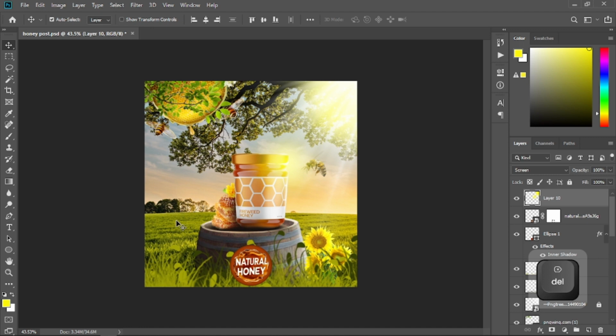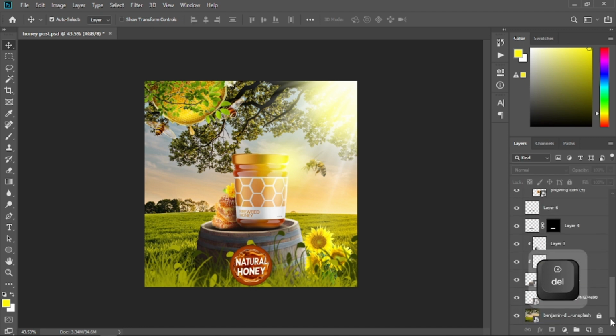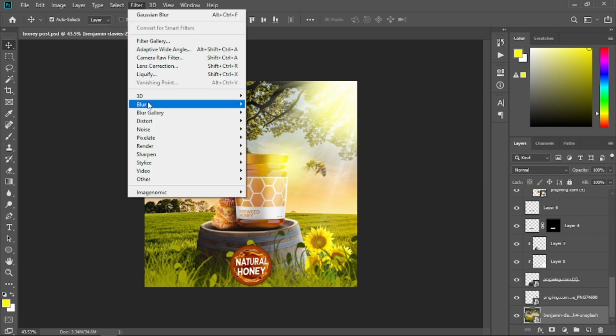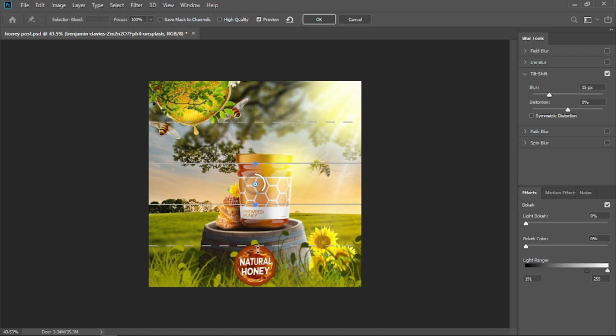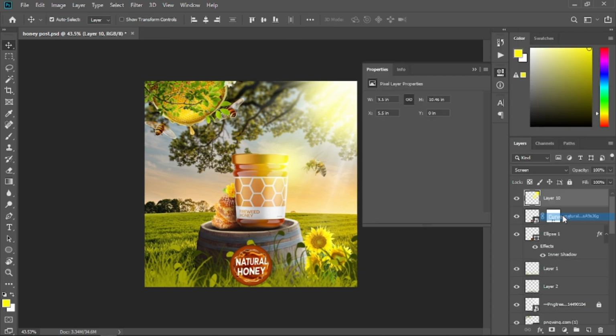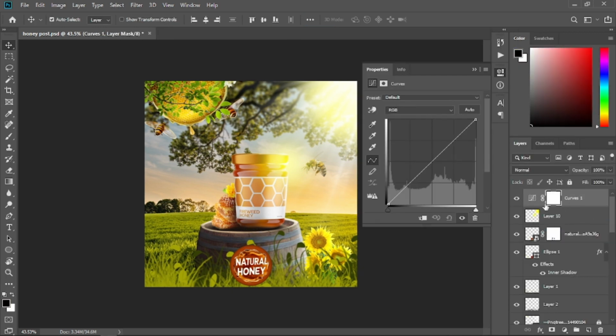Right, now I'm going to select the background layer and unlock it and go for the filter, blur gallery, tilt shift, and I'm going to adjust this like so. So I'm going to place this focal point like right here, decrease the blur a little bit like that, and select OK. Create a curves adjustment layer right above the top of all layers and decrease the curve like so.